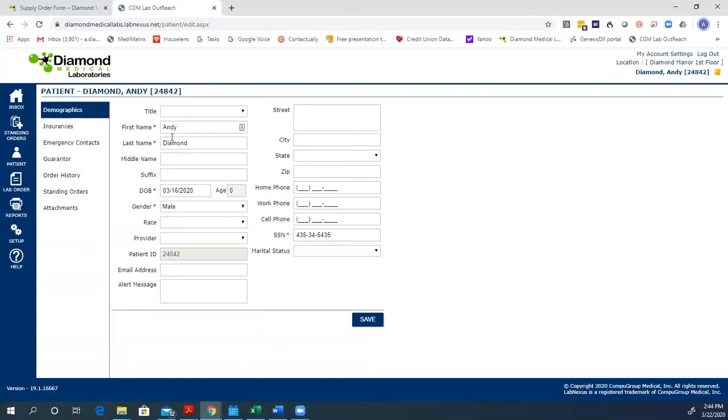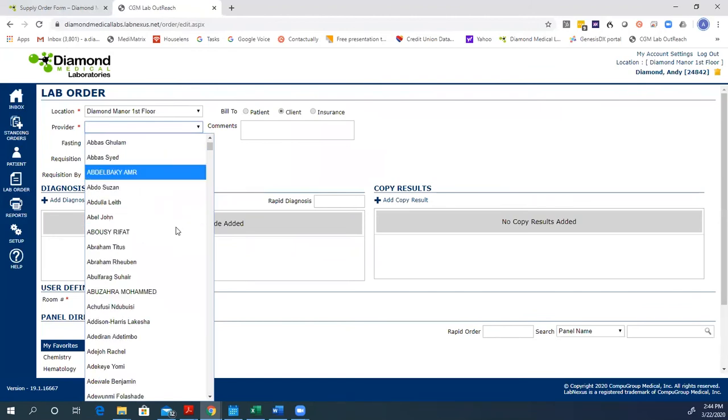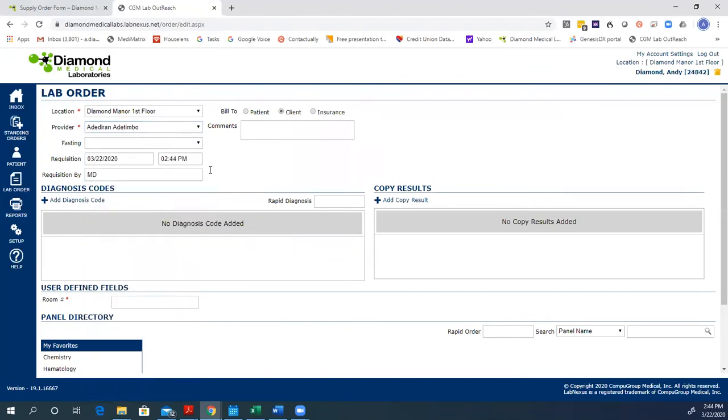We are now ready to place a lab order. If we go to lab order on the left-hand side, it pulls up the location, which I can change from first floor to second floor. Please make sure you always put it in the proper location. The provider, I will put this person as the provider, and the requisition date.